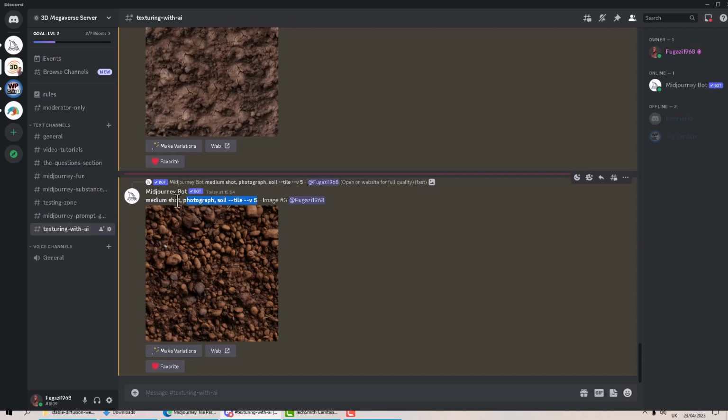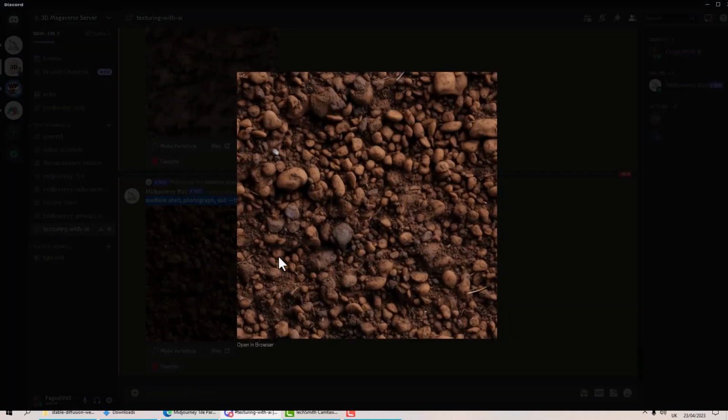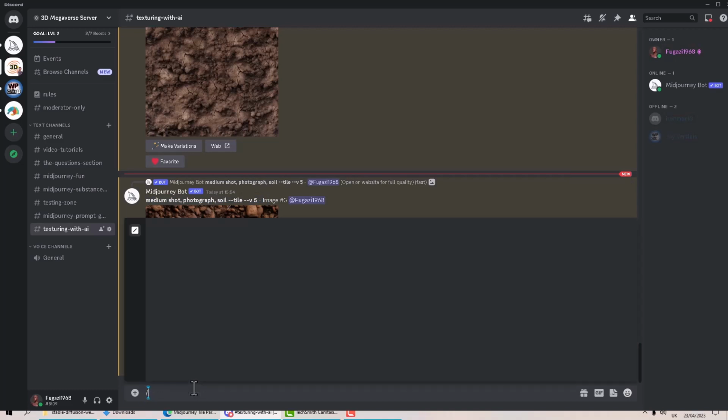So what I'm going to do is copy this command here, and then click on the image, and then right click on the image and copy link. I realised that I needed to copy that second here. We'll do that again in a second, sorry about that.